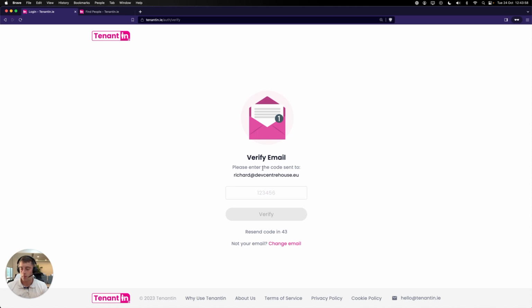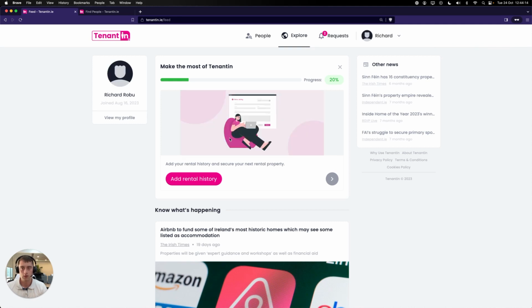Now, from the login page, after adding your email, you're going to get an OTP code sent to your email. So you just check the same email for that OTP code and add it in here. In this case, 584192, and that will automatically verify it. And once authenticated, you'll be presented with the Explore page. This is the main page of Tenantin.